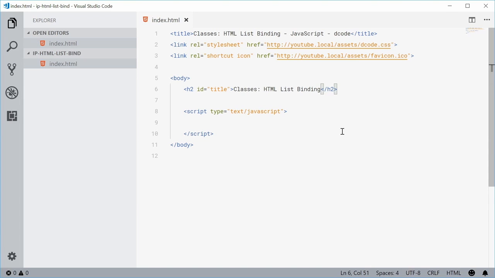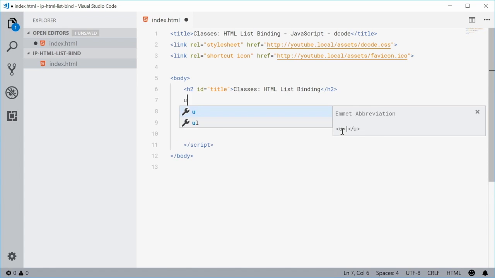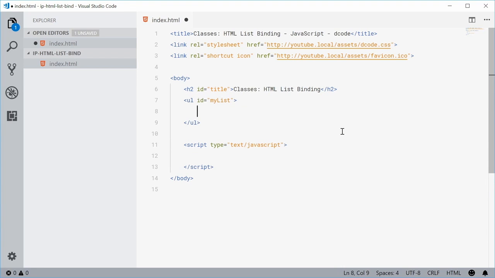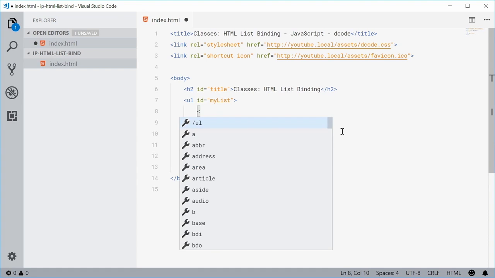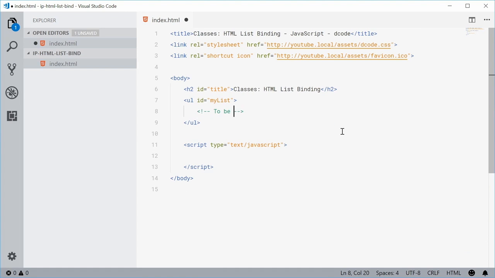So first, let's just create the actual unordered list item to use. So let's say UL with an ID of something like my list. Okay. So this list will be filled by JavaScript. So let's just say, we'll put a comment down. We'll say, to be filled by JavaScript. Okay, so now we need to actually reference this list element in JavaScript.